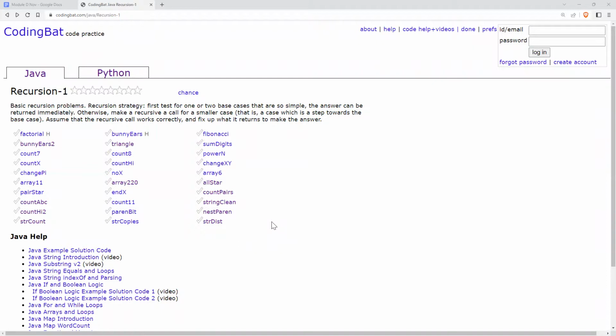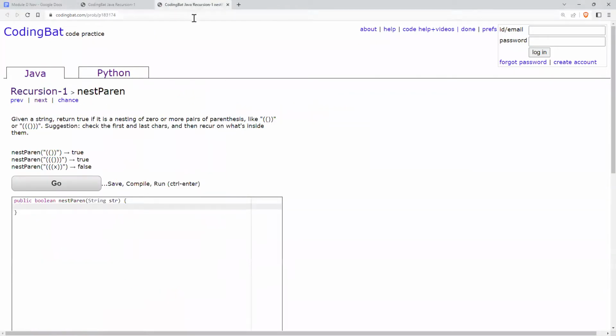So let's try some other question. Let's take this one. Given a string, return true if it is nesting of 0 or more pairs of parentheses. Okay, a parentheses question has come. Tomorrow, most probably we will do recursion 2, more questions on recursion, and we can also do some backtracking questions. Yes. Okay.